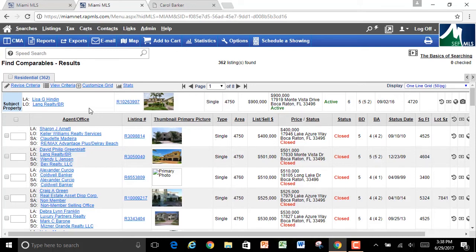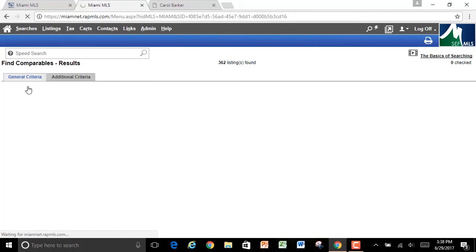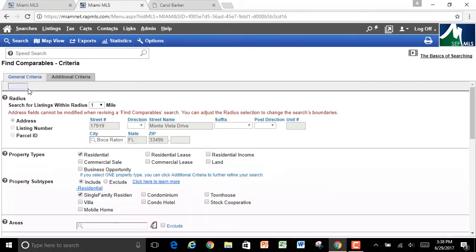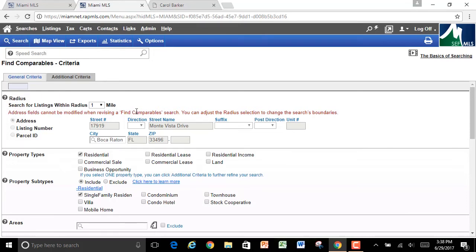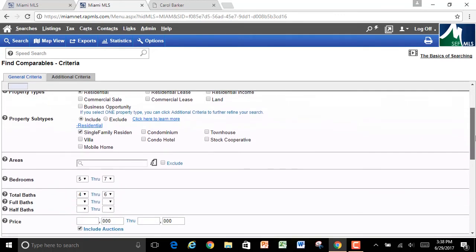Let's just say that you want to define or redefine some specific information, you want to add more info in there. If we go to Revise Criteria here, this is going to bring me to a radius search. So really what this Find Comparables is, it's you going into searches, radius, but it's taking out the whole part of you putting in an address, the radius, and beds and bathrooms adjustment. So as I go down here, you see that my subject property's address is already filled in with my 1 mile radius above that.